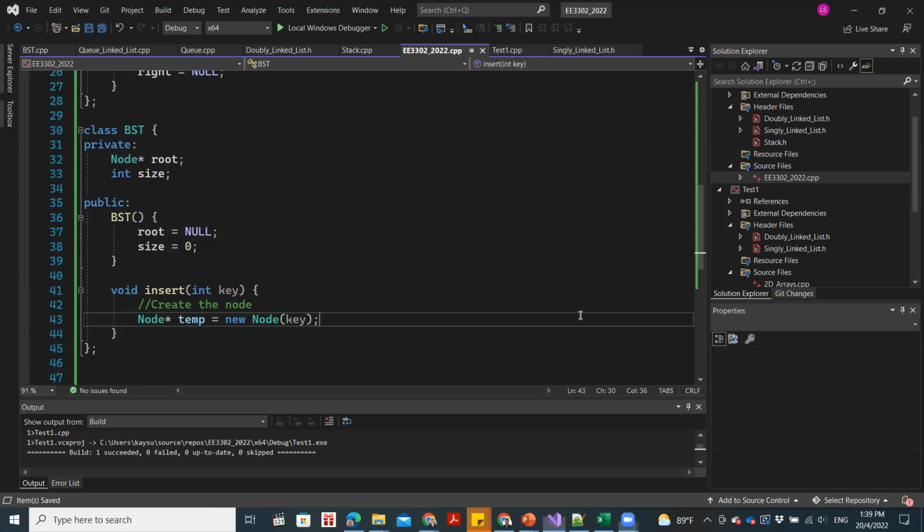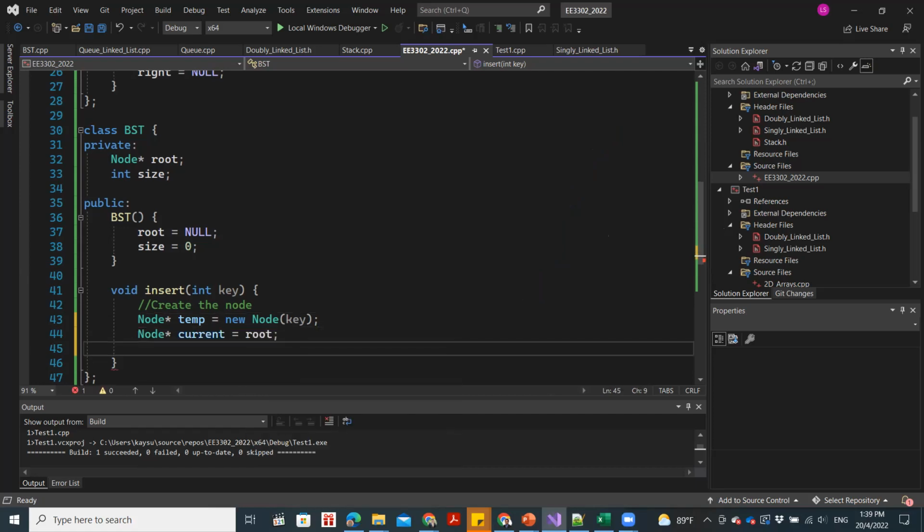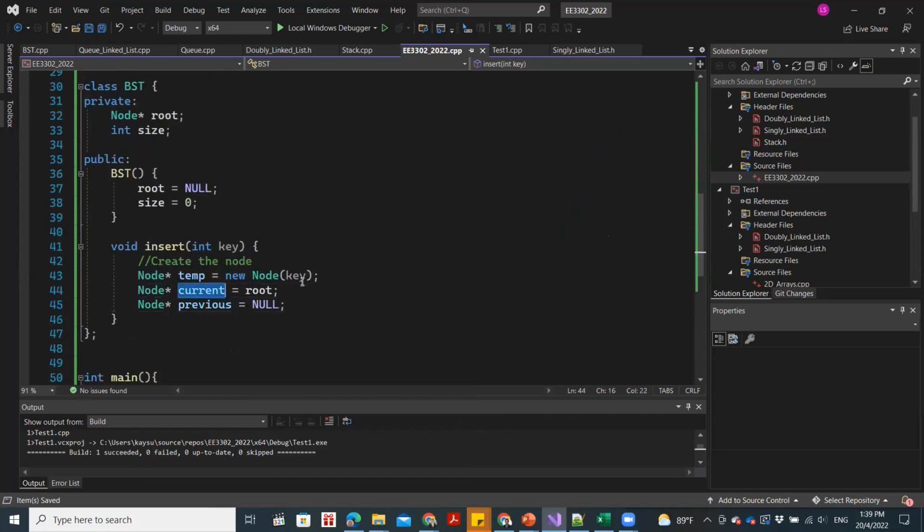Okay, so we are going to need two more pointers. We can be done with one pointer as well, but just to make it easier, I'm going to use two pointers. One is current, the other one is, let's say, previous. These two pointers will be used in finding the place of the insertion. So we start current with root.